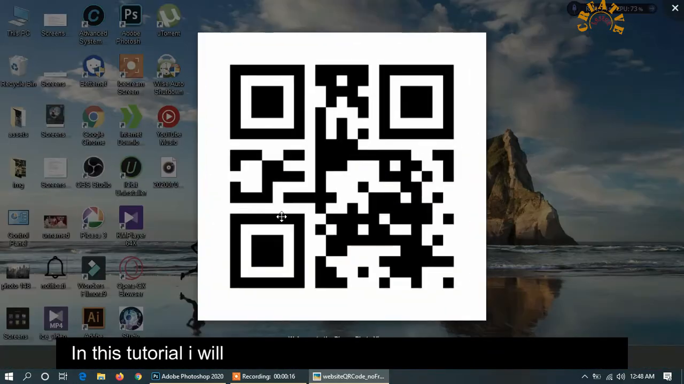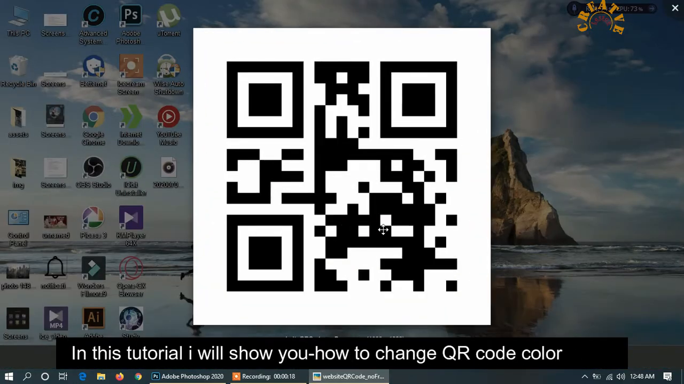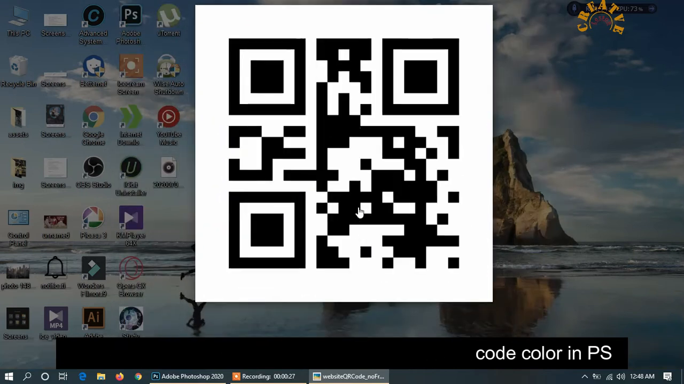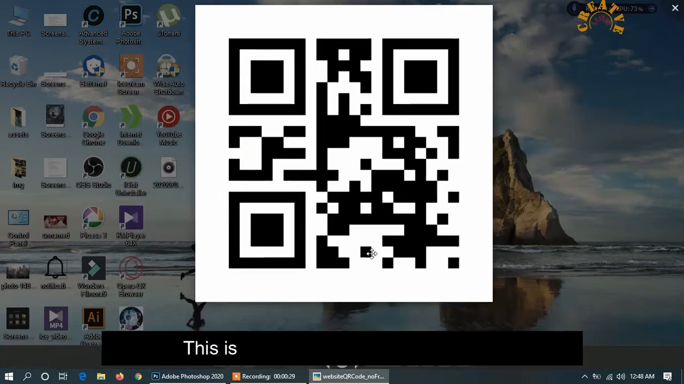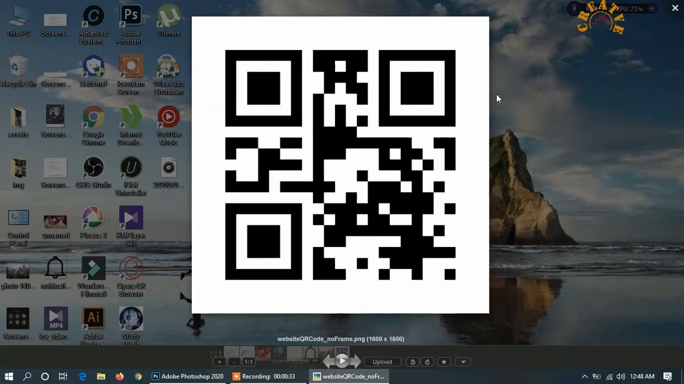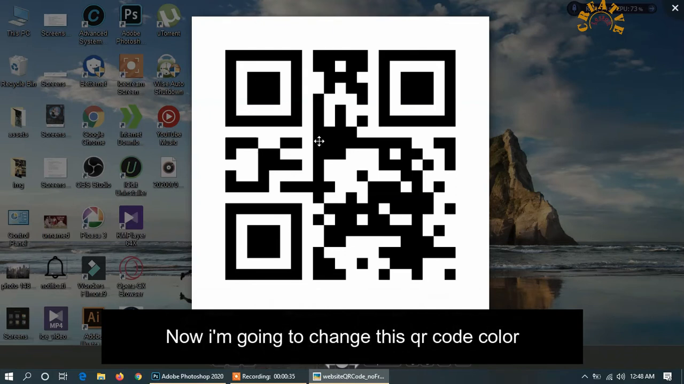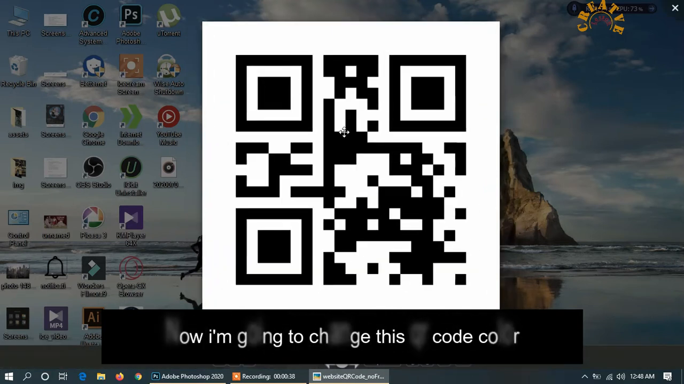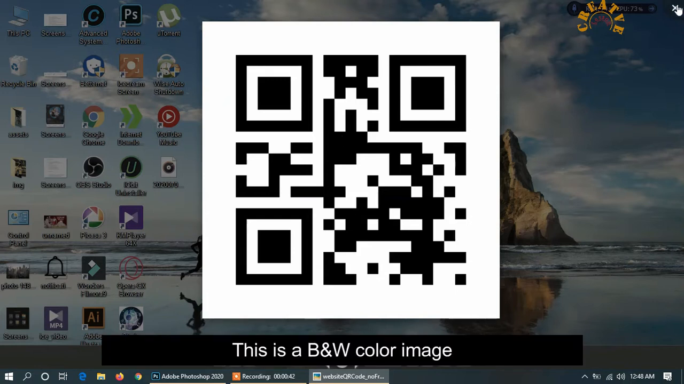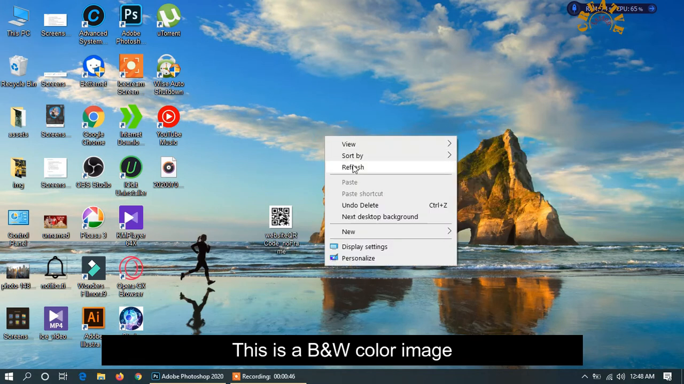In this tutorial, I will show you how to change QR code color in Photoshop very easily. This is a high resolution QR code image. Now I'm going to change this QR code color. This is a black and white QR code image.